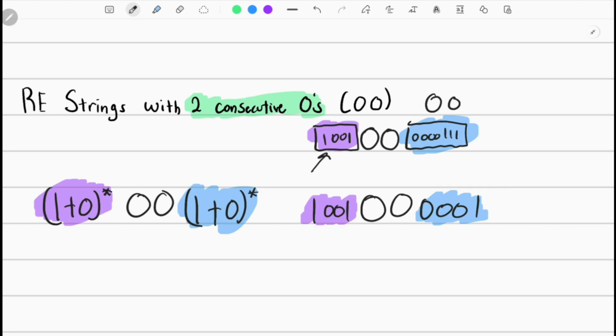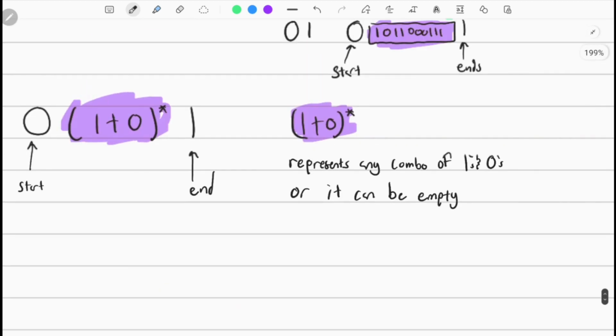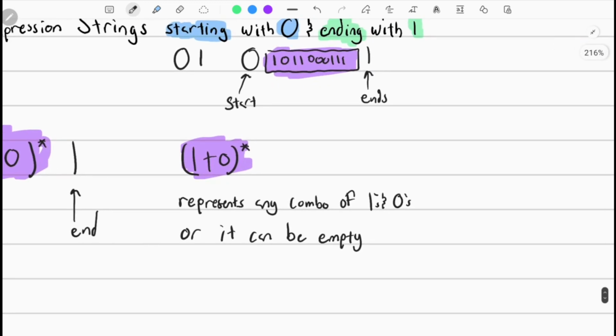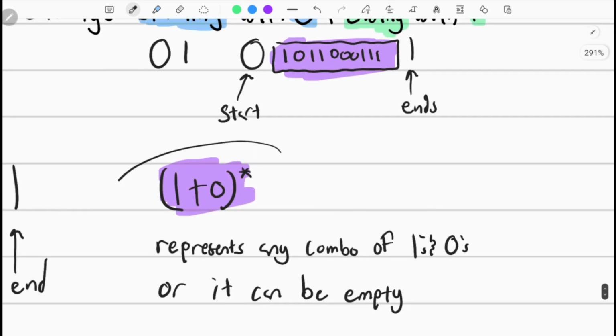Hopefully this helped, because when I was first learning this, it was kind of confusing. The major thing to take away from this is that this right here could represent any of the combinations of ones and zeros, or it could be empty.